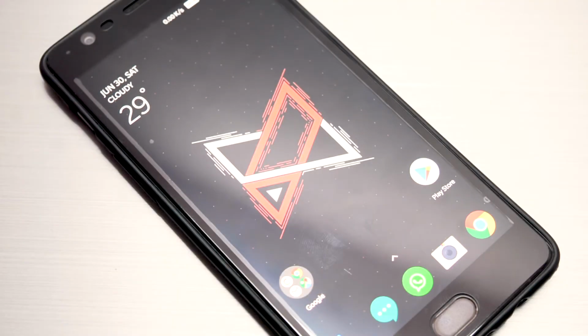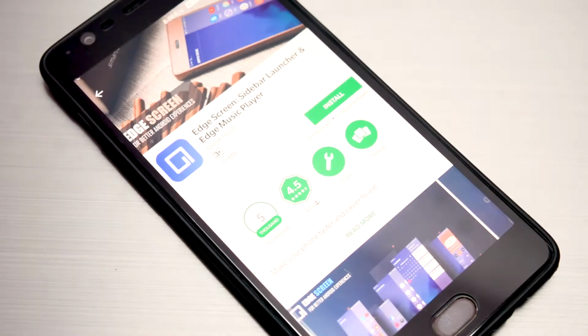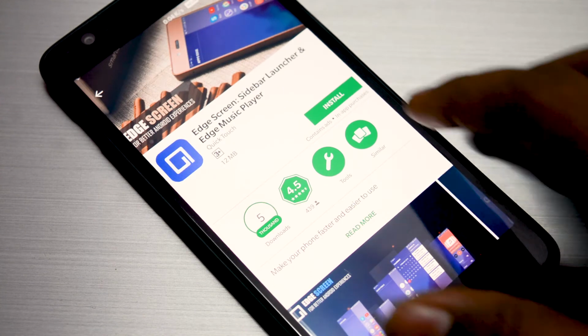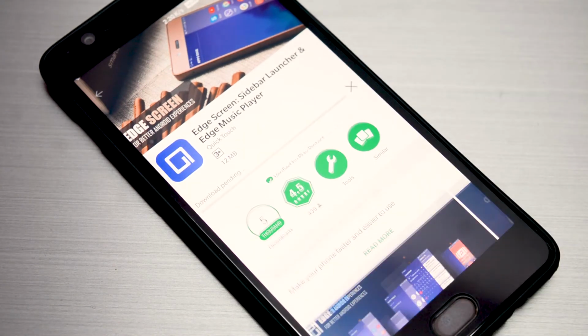Hi friends, today we are discussing Samsung Edge screen features in any Android mobile by using an app called Screen Edge. Now we are going to install this app from the Play Store. This is the app. The link is in the description. We are installing this app.